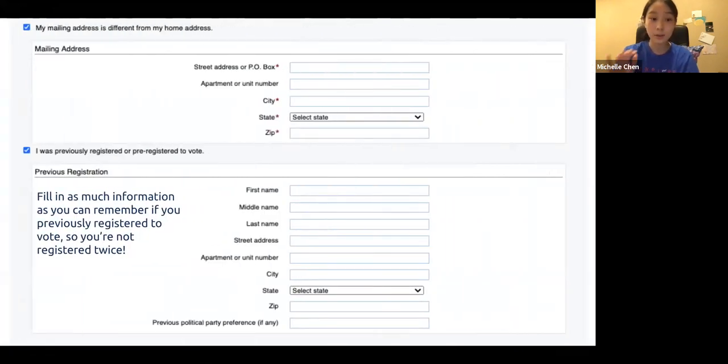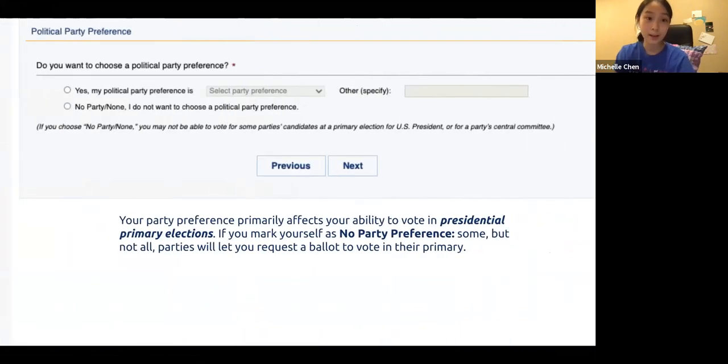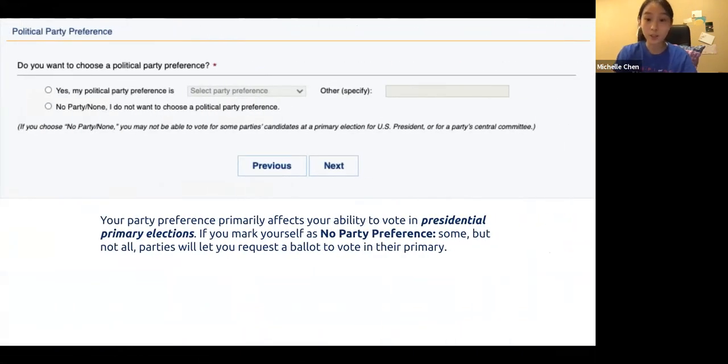And then you'll receive this previous registration part, which will ask if you've registered to vote previously. Now, if you have, fill in as much information as you can, so that way you're not registered to vote twice. For the political party preference, this only impacts your ability to vote in the presidential primary election. So if you mark yourself as no party preference, some, but not all parties will let you request a ballot to vote in their primary.